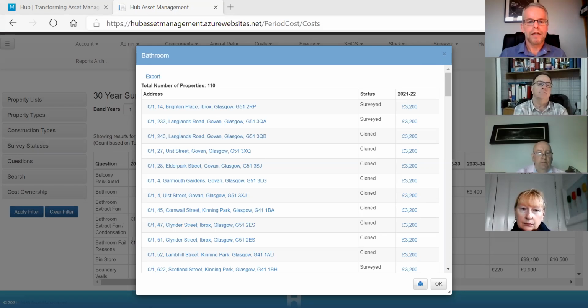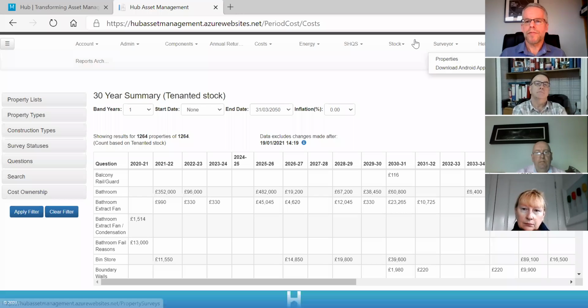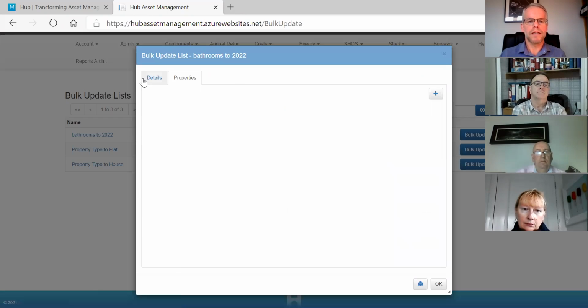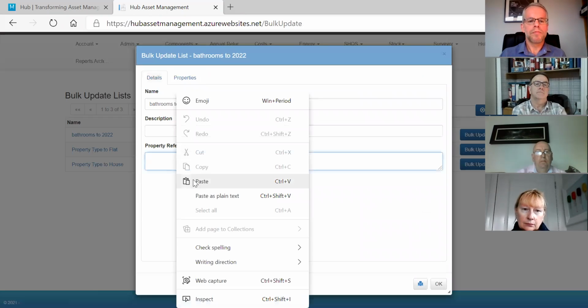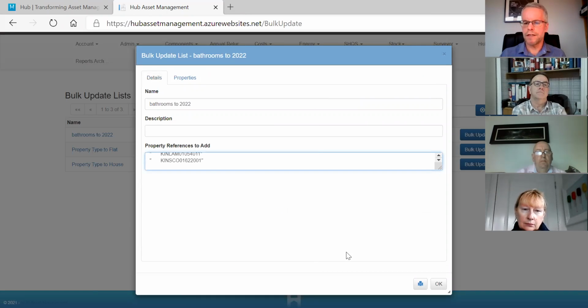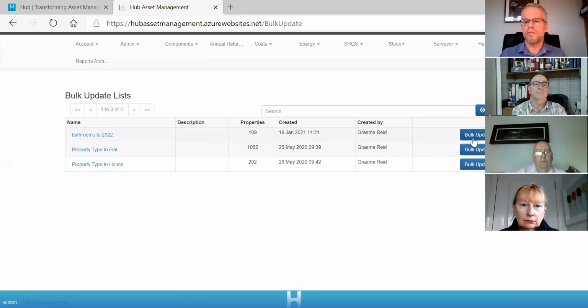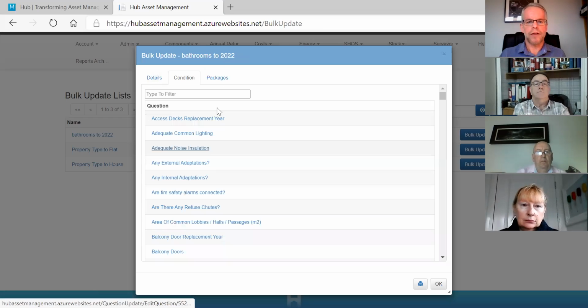We go back to the bulk update. We go into bulk updates. We're creating this one here. We want to go in and I can paste all those property reference numbers in. And that would be, in essence, every property reference number that was in that original year. We've got that. Once we've got all the addresses in there, we go to our bulk update, bathroom replacement year.